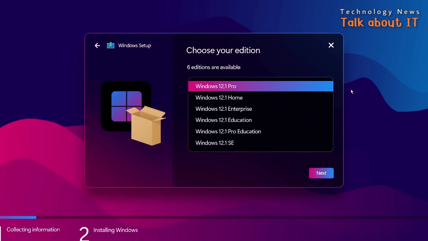What do you think about Windows 12? Do you like the new desktop design? What features do you want to see in Windows 12?